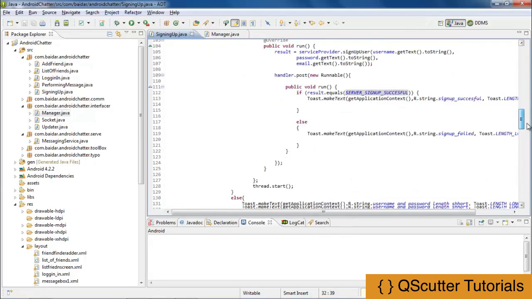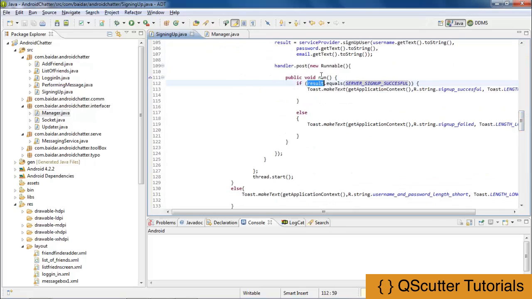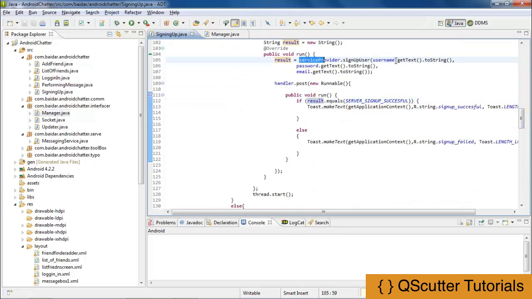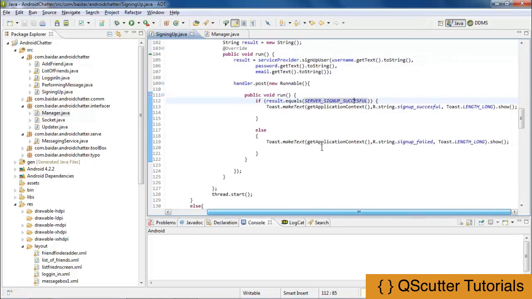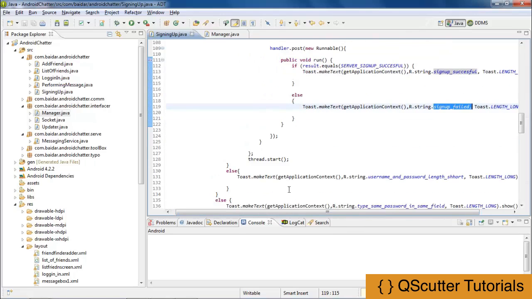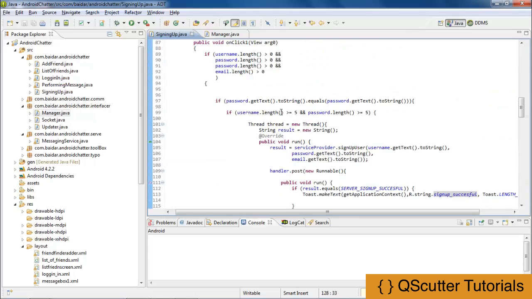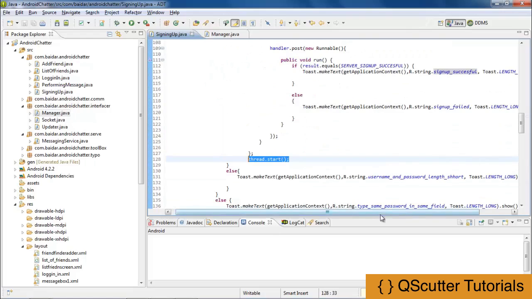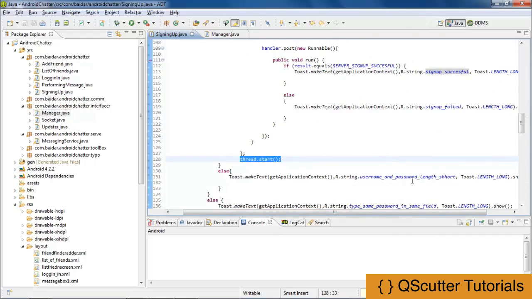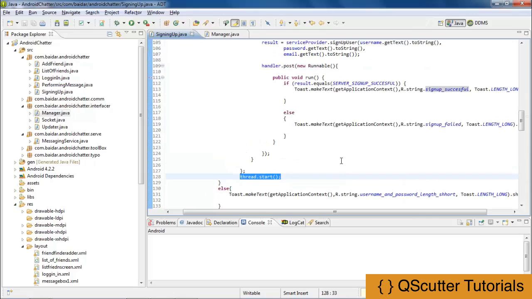So if the result, which now has the username, the password, and the email present inside the result variable, equals server sign up successful, then create a toast message to the user that sign up is successful, otherwise create a toast message that sign up failed. And then we're going to create the thread and start the thread. And if the username length is less than 5 characters or the password length is less than 5 characters, then you're going to create a toast message saying that username and password length is short.